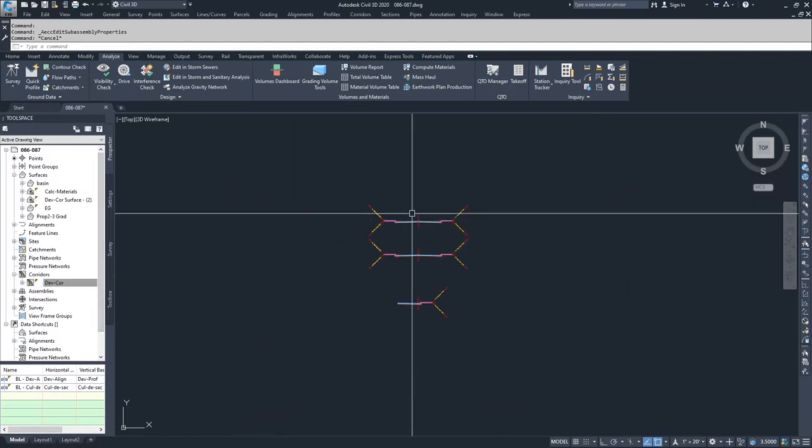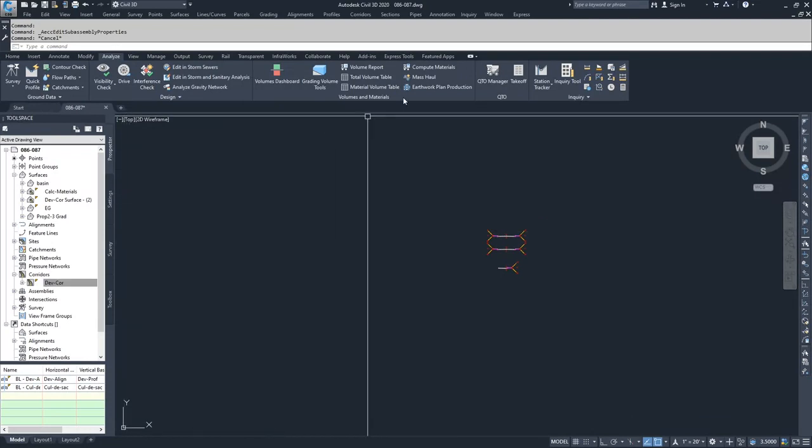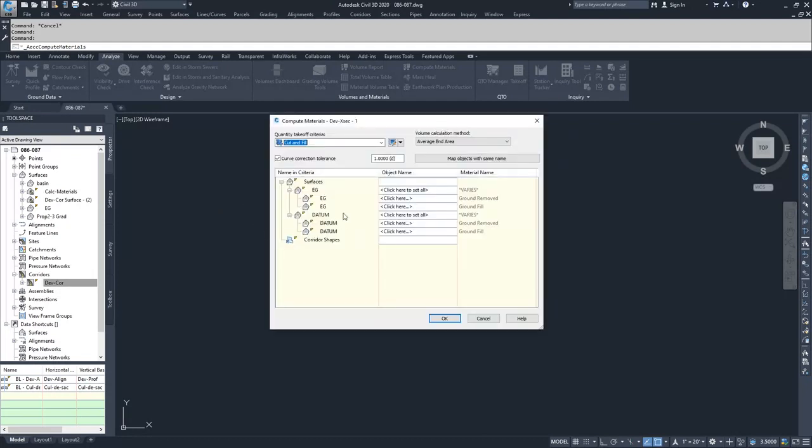Moving on from here, now that we have the surface that we need, we can go back into Compute Materials. We can select Dev Align and Dev X1 and click OK. Now we can choose Cut and Fill.